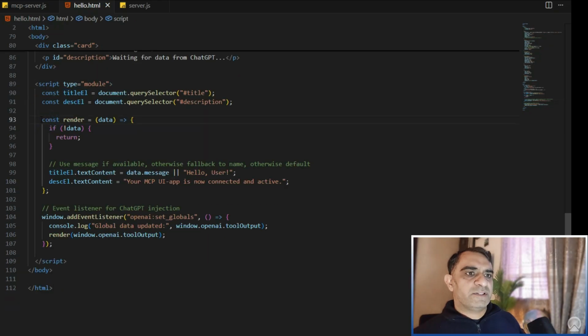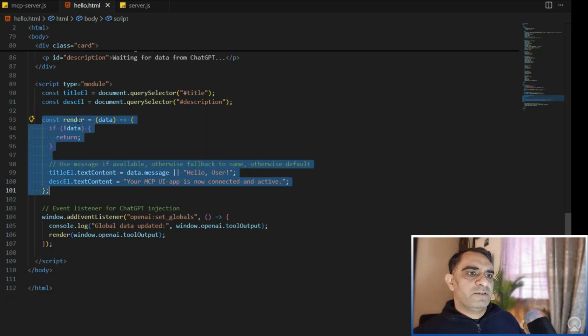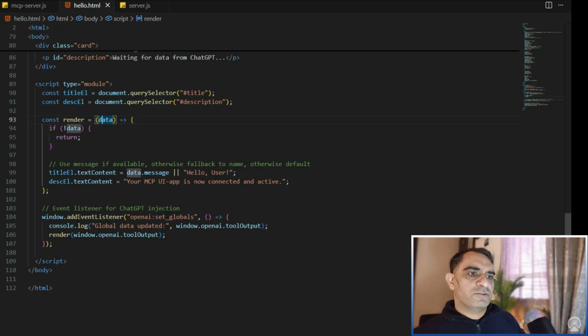And I have one simple JavaScript method which reads the data. I will show you how to pass this data. This data will come from the ChatGPT app itself. So once this data is received, I'm going to just read the message out of that object and display this content. And the text content is hard coded here.